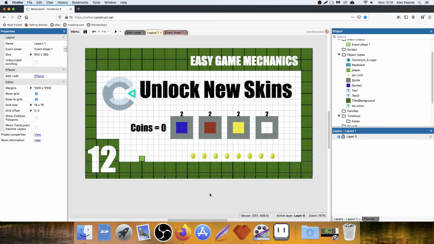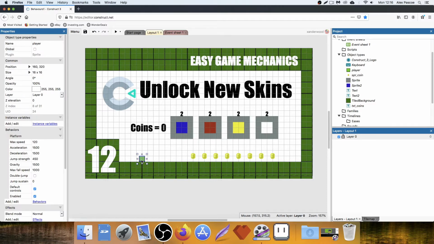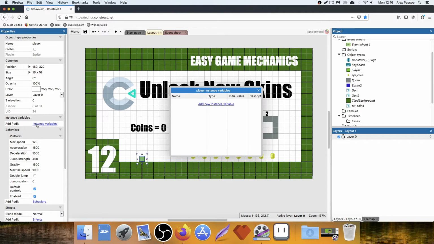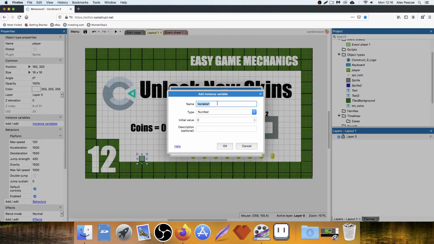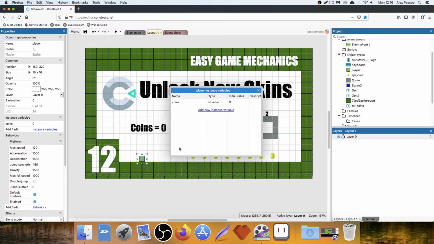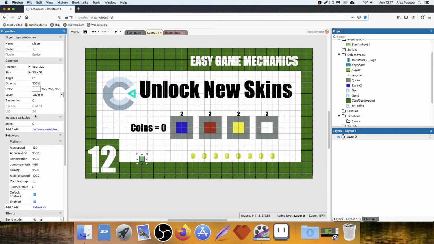So first thing we need to do is give the player a variable which will track the amount of coins that we've collected. So we're going to click on the player, add new instance variable. We're going to call this coins. It's going to be a number, and we're just going to leave it there. And that's going to keep tally of how many coins we have.